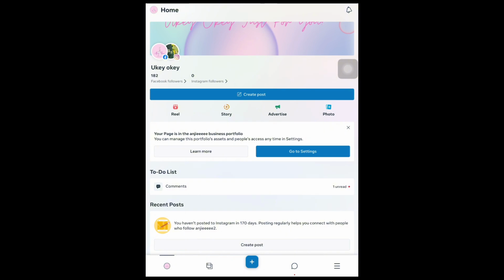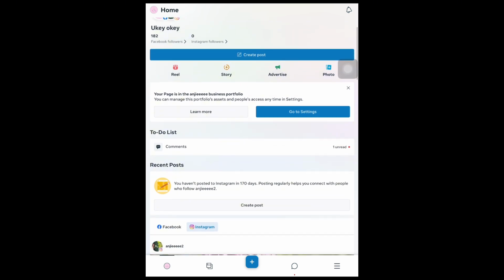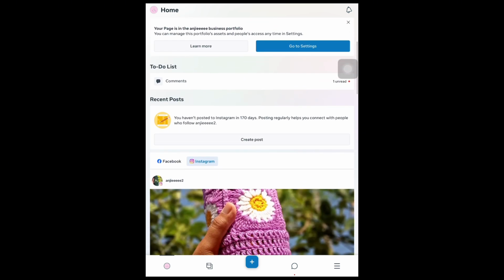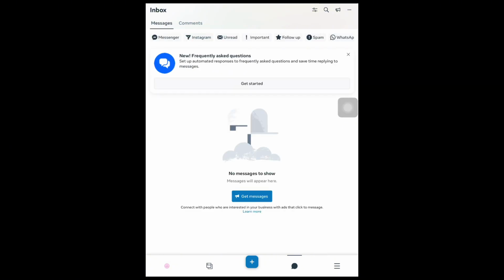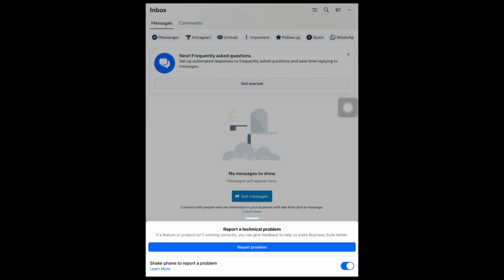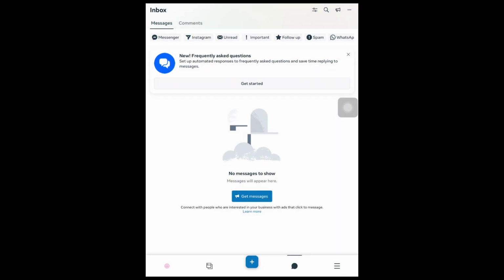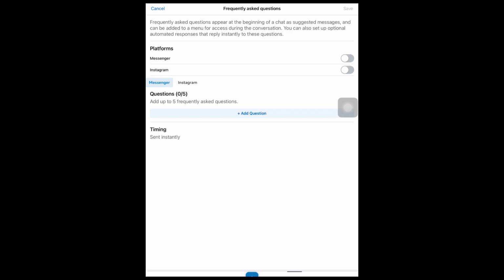And then right here, as you can see, there is a to-do list or a comment that is unread. So now just tap on comments to see the unread comment. You can also tap on messages to see the latest messages from your Facebook page. And as you can see right here, you can get messages from Messenger, Instagram. There is also from WhatsApp. So there's a lot of options that you can choose right here.